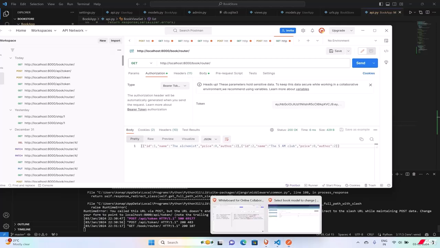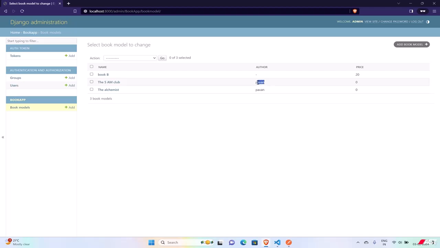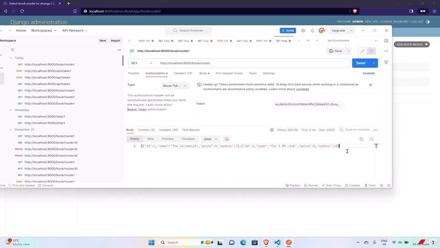If you get into the admin panel here, you can see that there are 3 books, but there are only 2 books where author is equal to my name, my username. As the third book doesn't belong to me, that's not displaying in Postman. So we successfully executed the get request here.